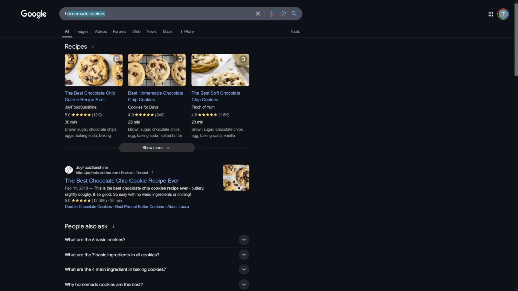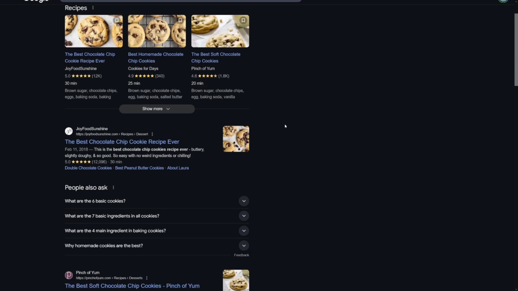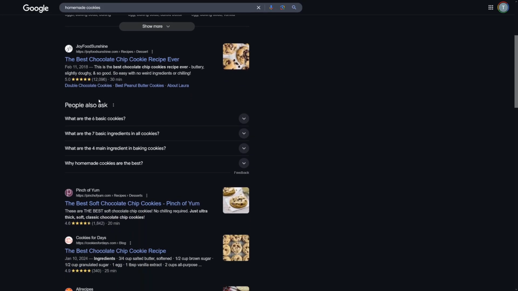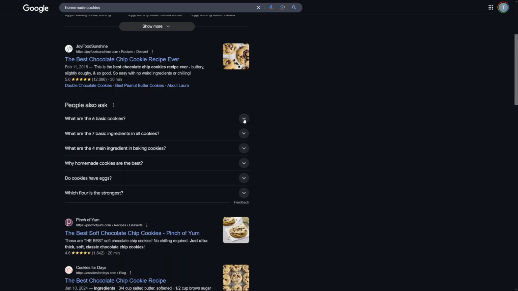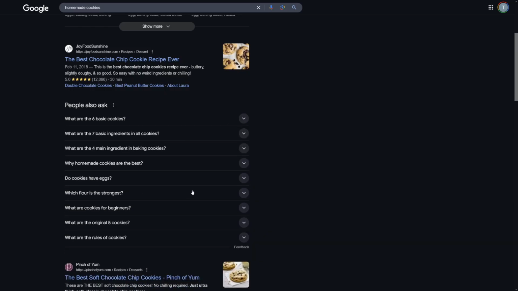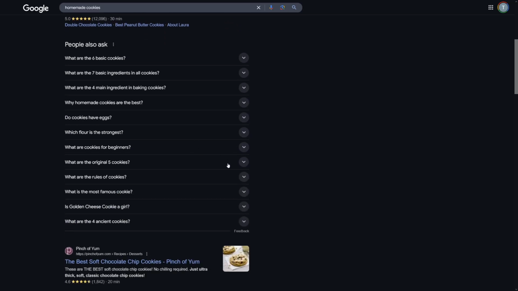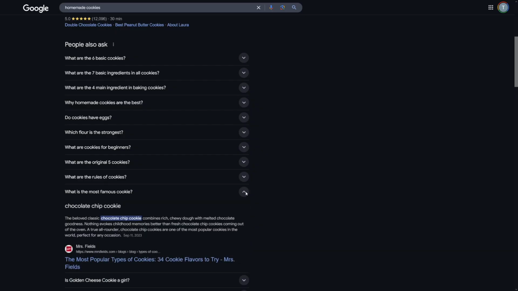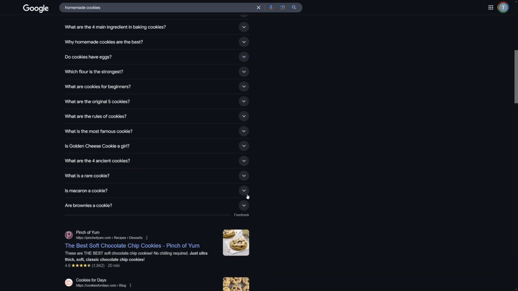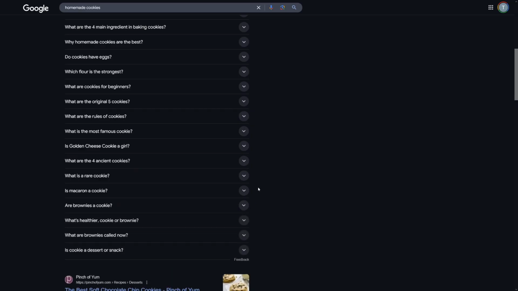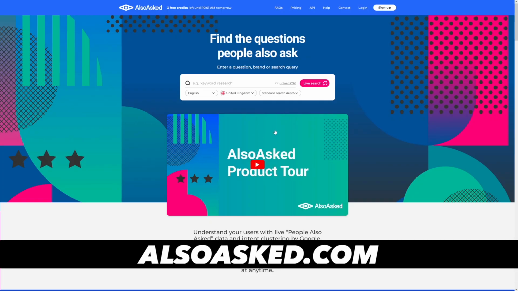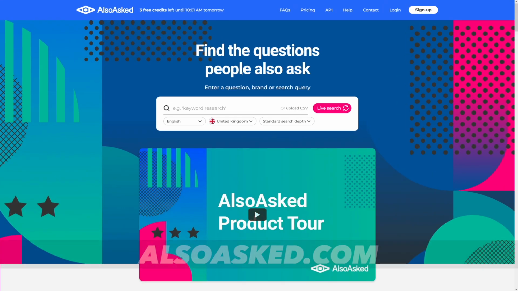So if you search for homemade cookies like this, right? Down there, you probably noticed there's this section, People also ask. And if you click on any one of these, you can see that more and more appear down there, right? So you can just explore on Google. It will take time, of course, but this is bread and butter, right? This is really, really good because you get all these questions, which you can, for example, make a blog post about.